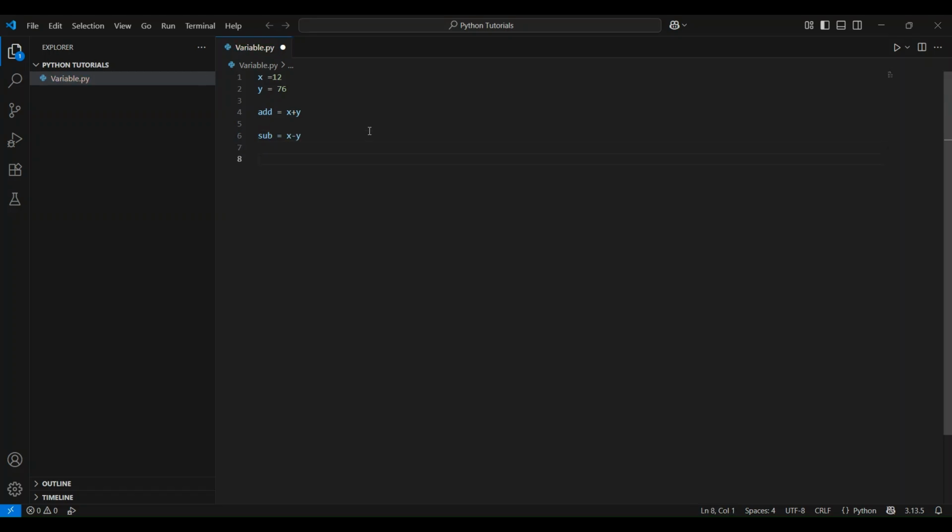For multiplication, you use the symbol asterisk: product is equal to x multiplied by y. And for division, we'll be using the slash: division is equal to x divided by y. And remember, if y is 0, then you will encounter an error, because you will know from basic math that division by 0 is undefined.